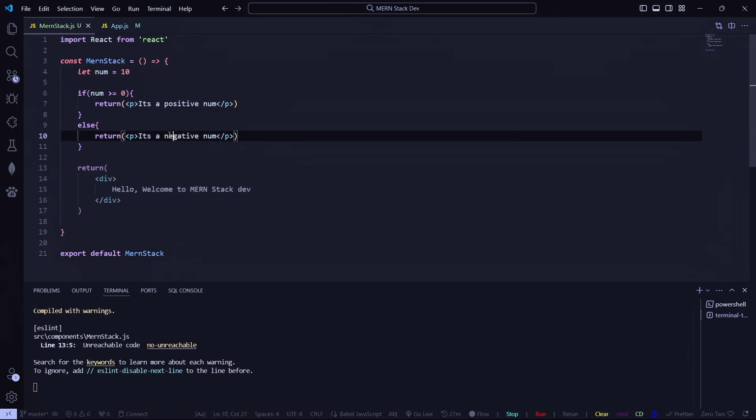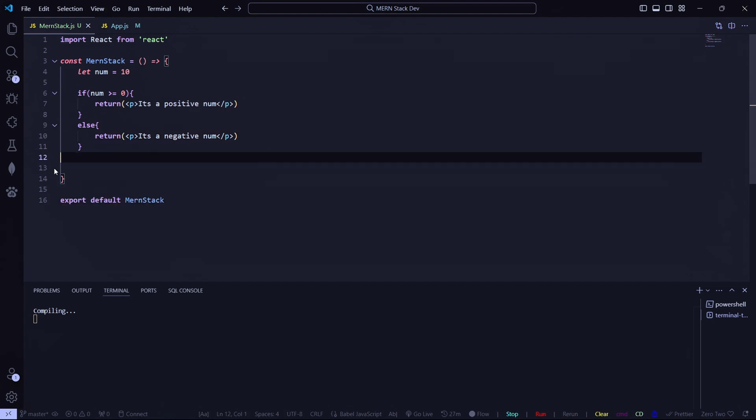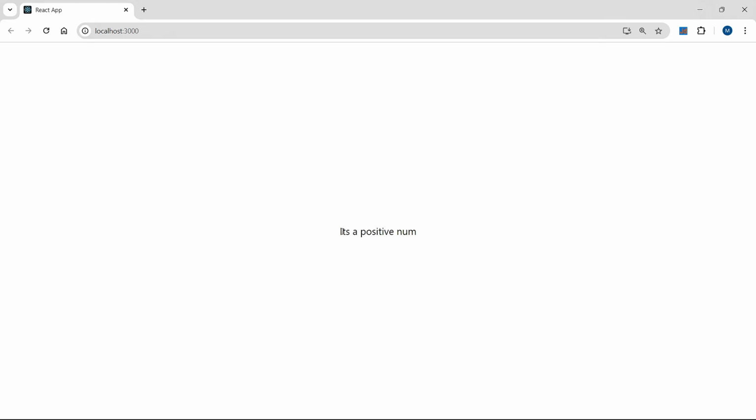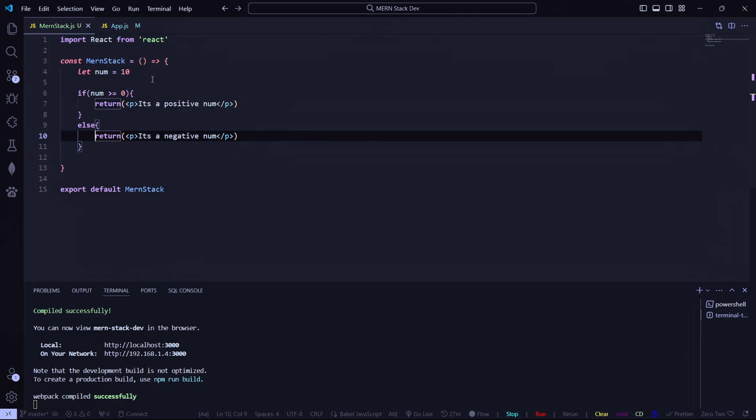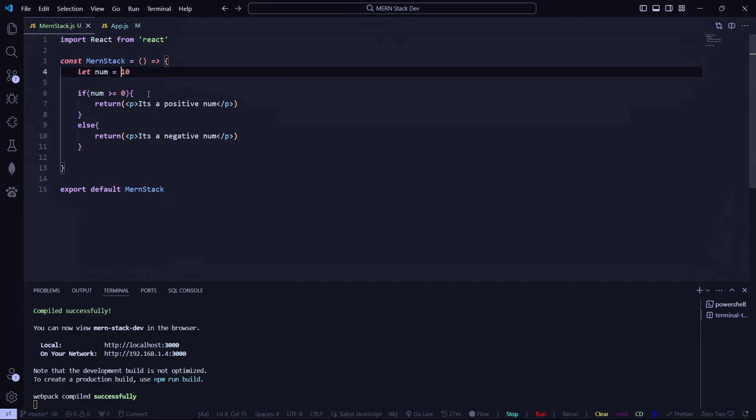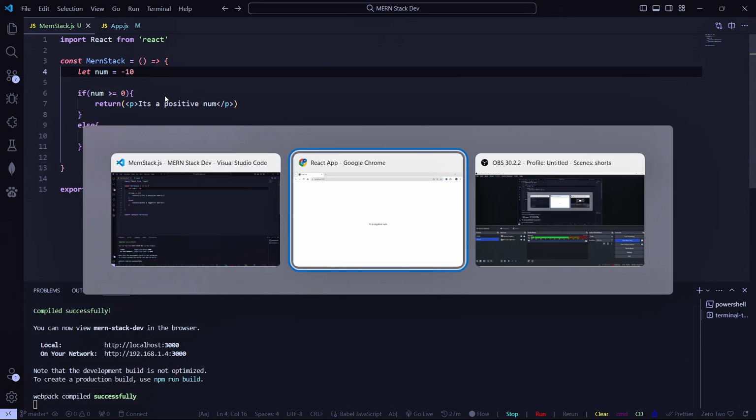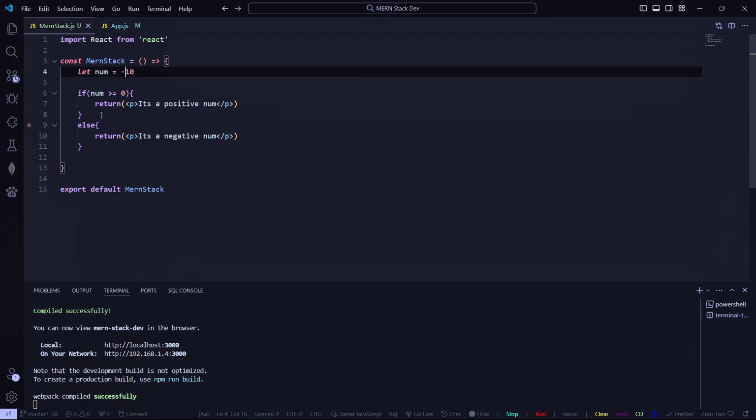Okay, so you can remove this return and you can see it gives a positive number, because my number is a positive number. Let's make it a negative number, minus 10. So you can see it's a negative number. So this is how you can render conditionally in ReactJS.